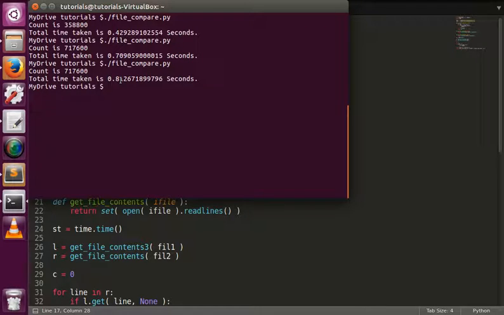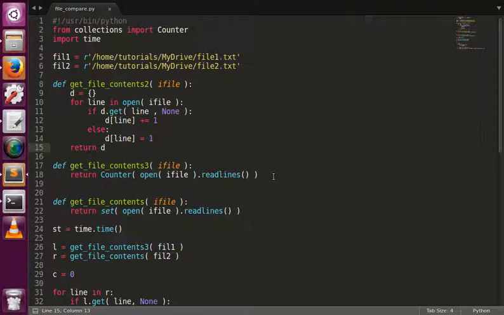See, that gave us the same result, and it is also as fast as dict and set. At the same time, the number of lines of code is so much reduced, to just one line of code, with almost the same performance.